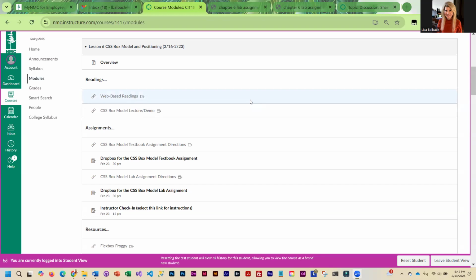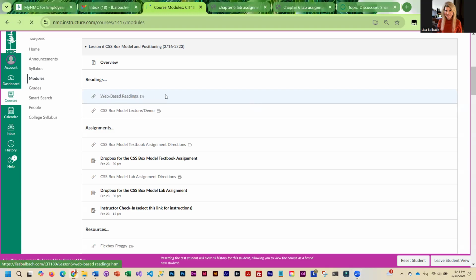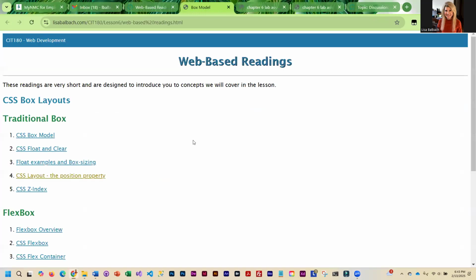It does have a lot of little CSS commands that let you customize it, but in its simplest form to get it working, there's only a couple of commands that you need to use. So it is actually pretty simple to implement. The web-based readings cover everything that we are going to go over this week.